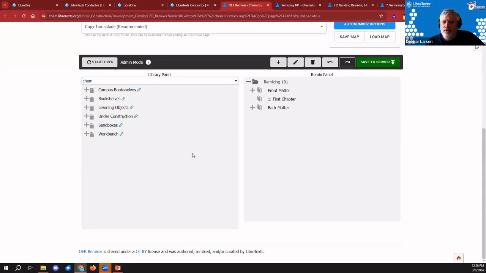Now, the first step in terms of remixing is to have a game plan. And the game plan largely consists of saying, what content in the library do we want to put into our book? And that can be relatively simple by saying, I want to build a book that resembles an OpenStax book. So you bring in an OpenStax book, and then you can start to finesse it.